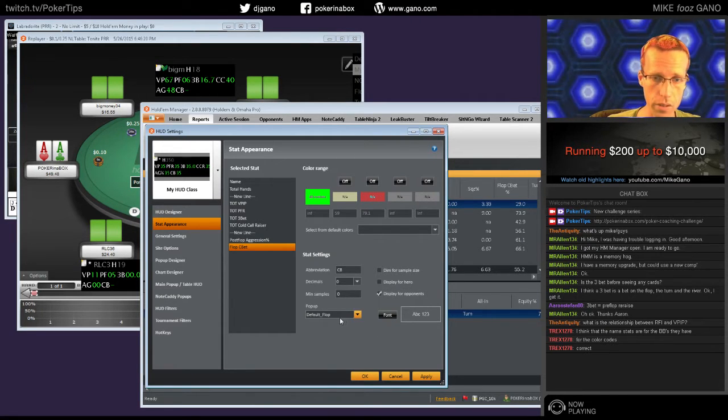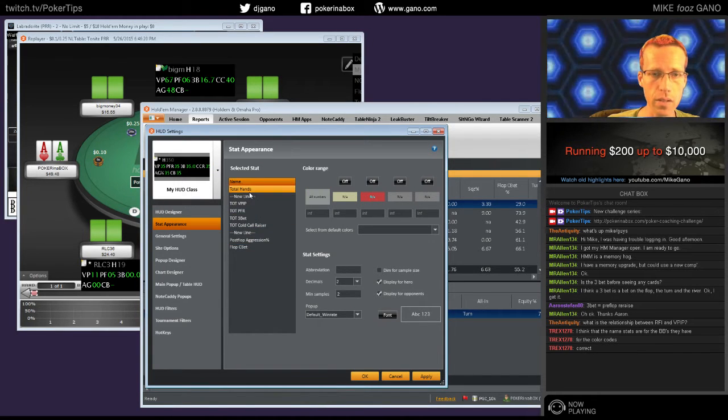Display for opponents, of course you want that. You can control for each. Oh, I see. And yeah, so these exist for individual stats. You can change them for individual stats.